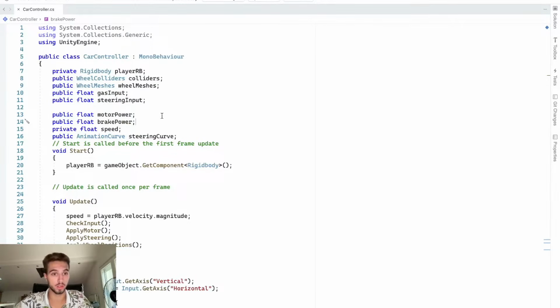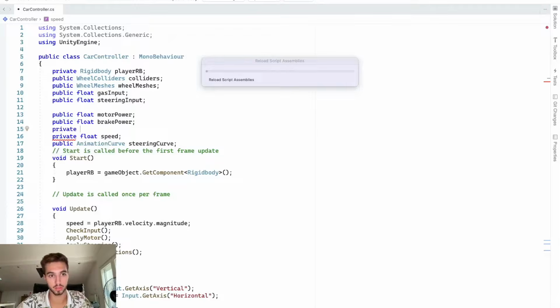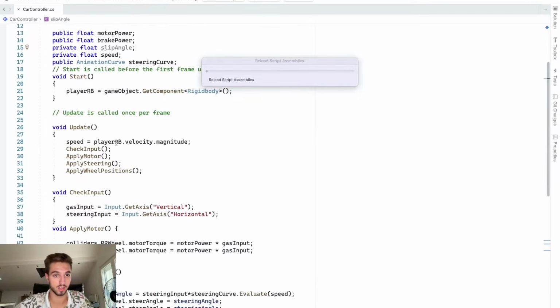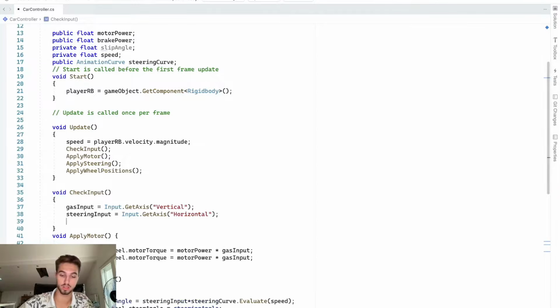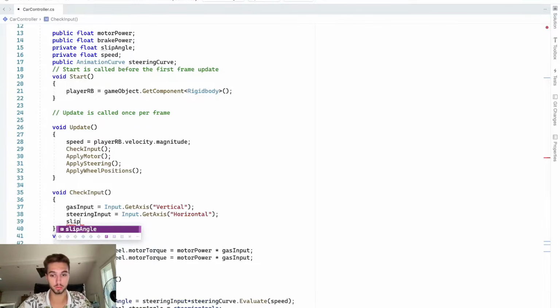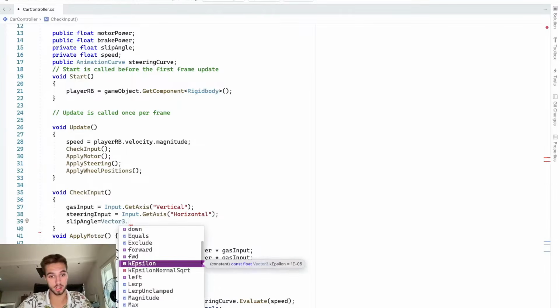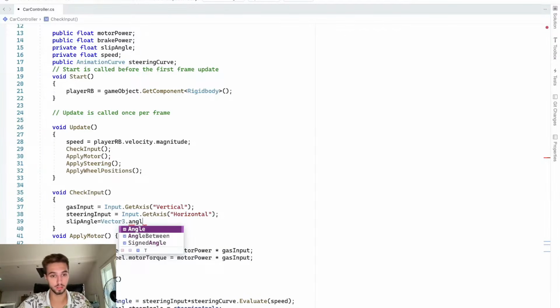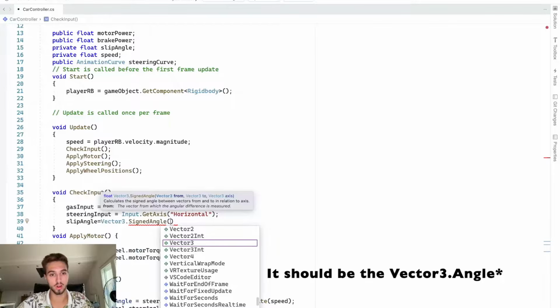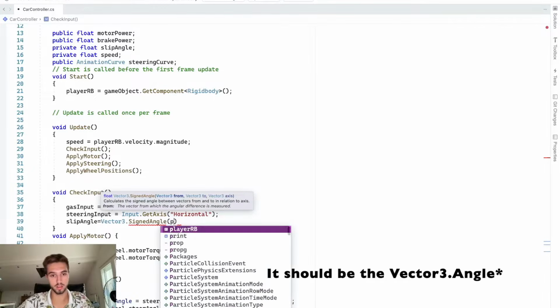And we will also create a private field, which we will call slip angle, and we will actually monitor that. To monitor that, the slip angle will be the signed angle of the player.